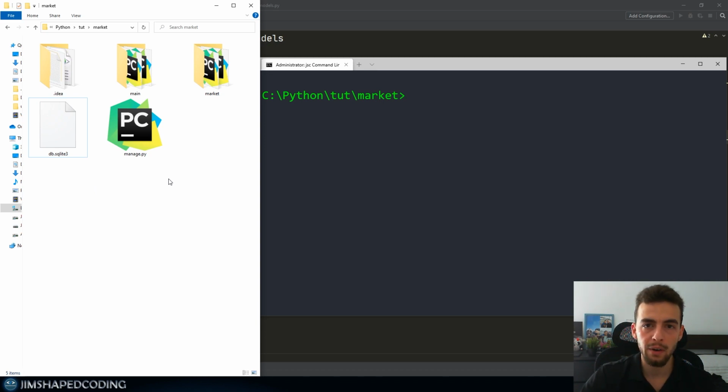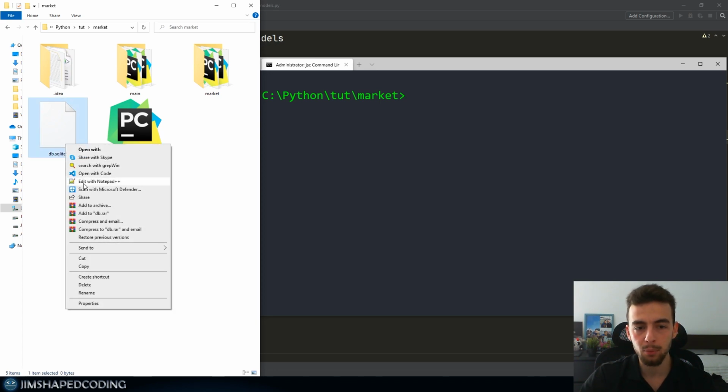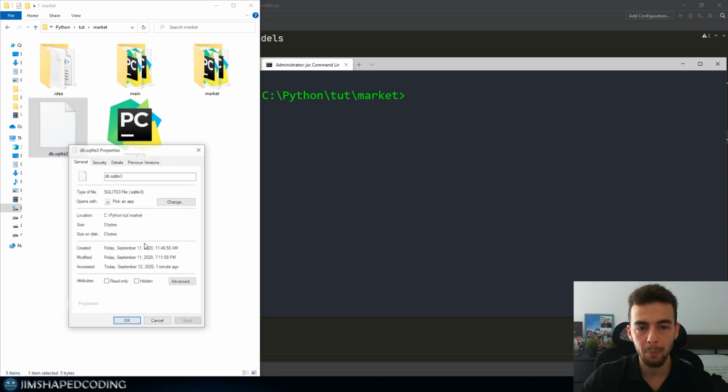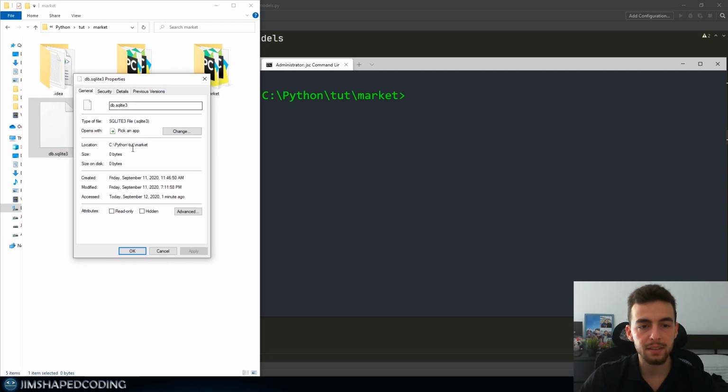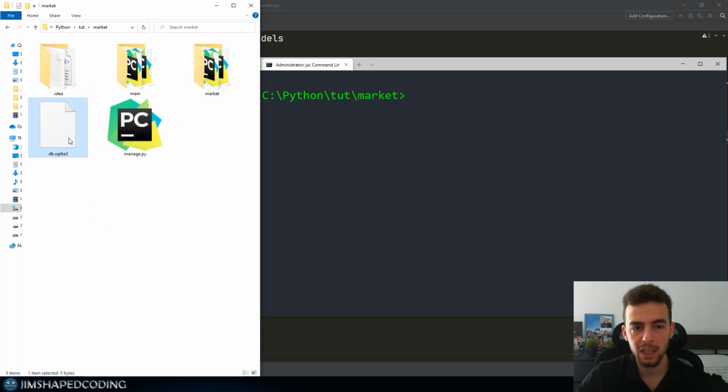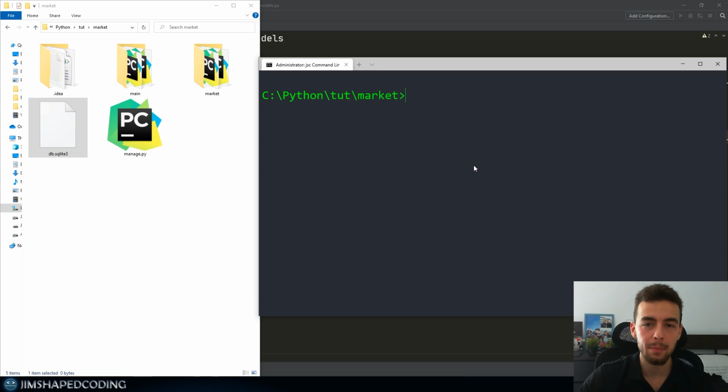So let's check out what is going on inside our db.sqlite3 file. Currently there is no information stored in our file, and I can prove that by going into its properties, where you can see that the size of the file is 0 bytes, so it does not contain any information. Now I will close that out, and we will check the properties of this file again after we actually grab our model and turn it into a database table.